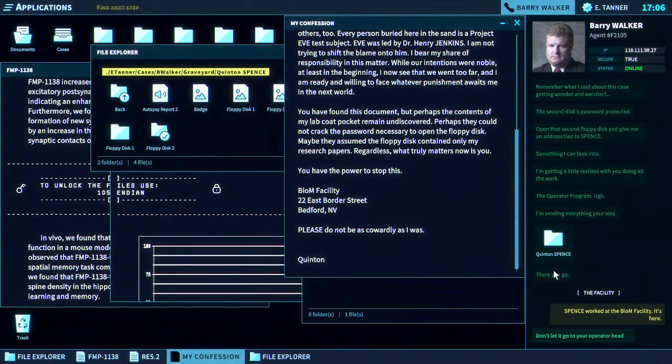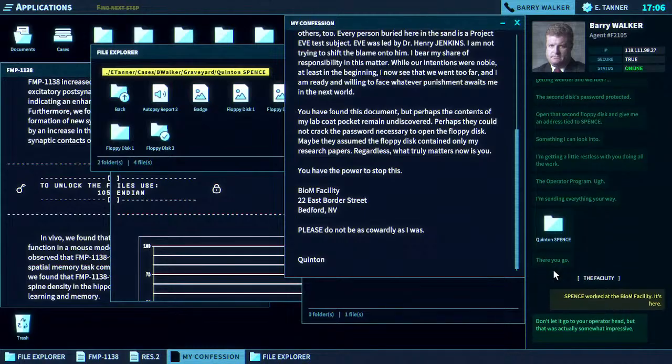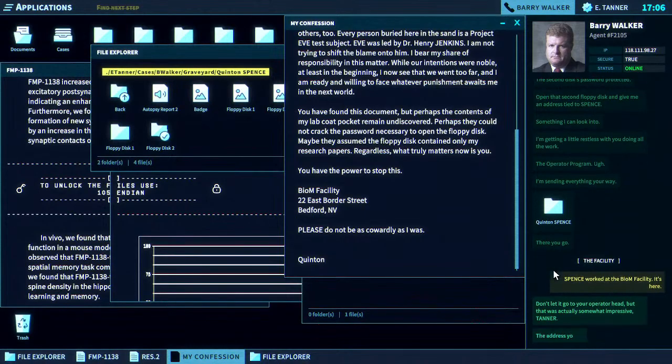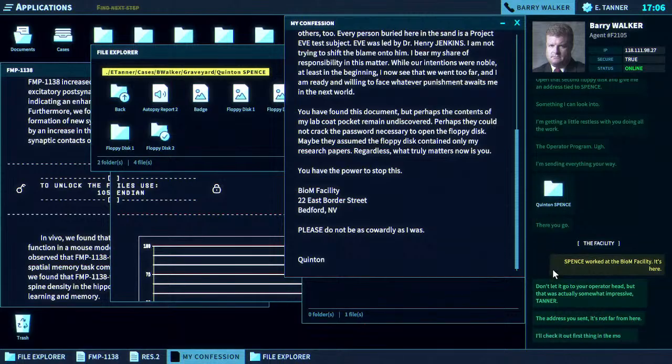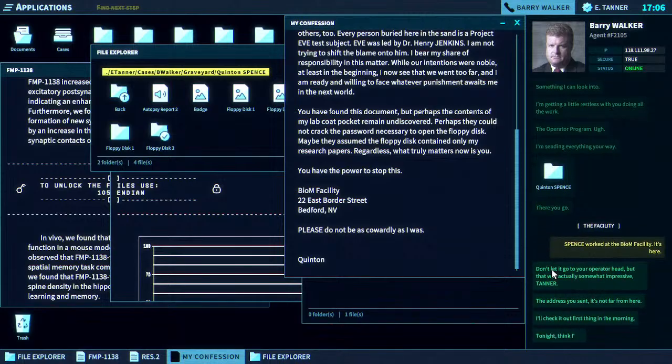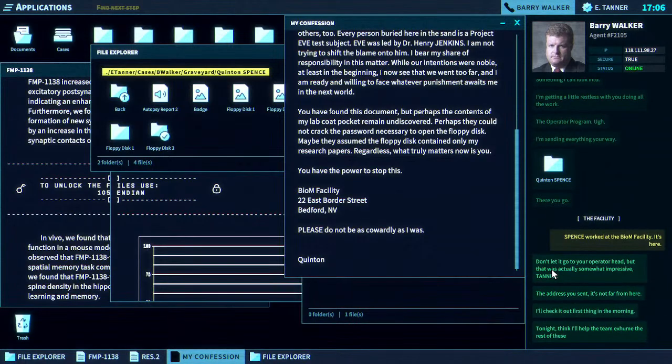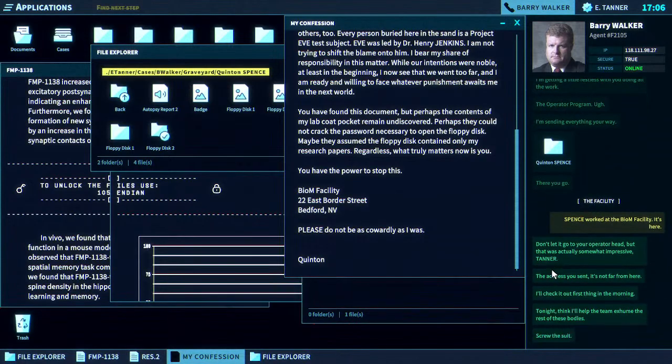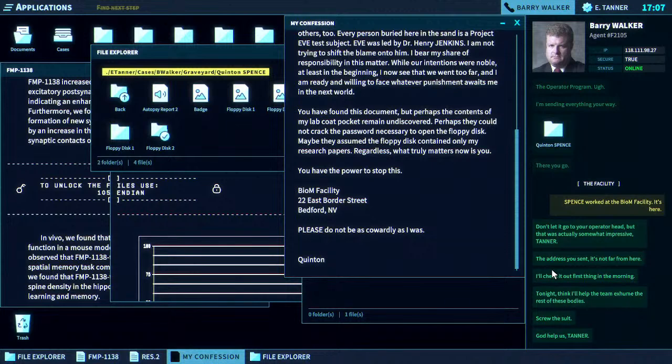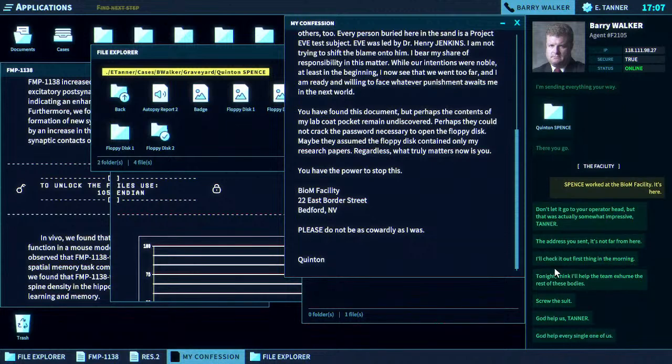To go to your operator head, but that was actually somewhat impressive, Tanner. The address you sent, it's not far from here. I'll check it out first thing in the morning. Tonight, I think I'll help the team exhume the rest of these bodies. Screw the suit. God help us, Tanner. God help every single one of us.